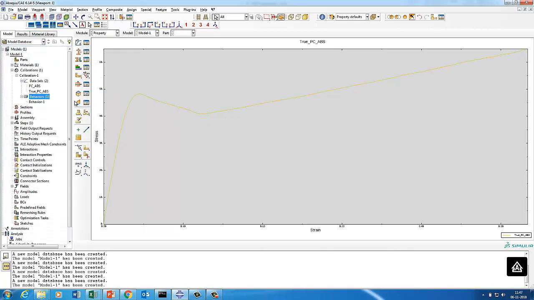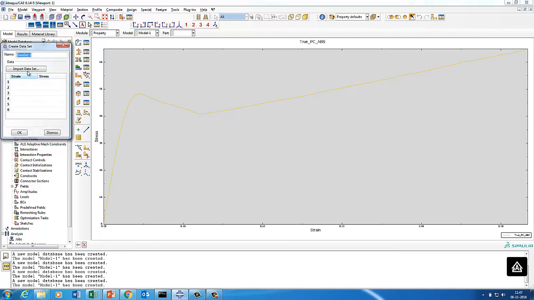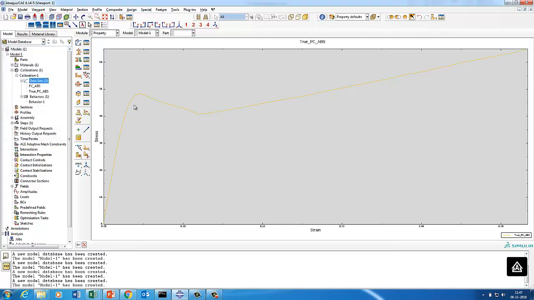So this is for the elastoplastic behavior. Now we'll model one for elastic behavior. So I'll just create the elastic portion now. Now this exercise is done. So PCABS engineering to true stress strain we converted, and we converted it into the elastoplastic behavior. Now I'm going to do one more exercise here.